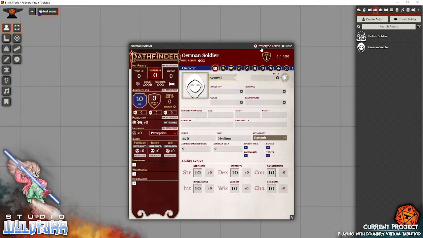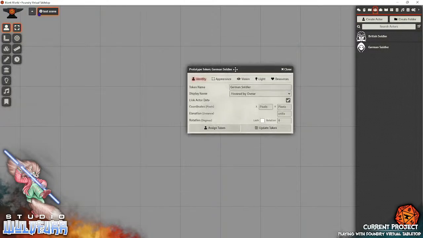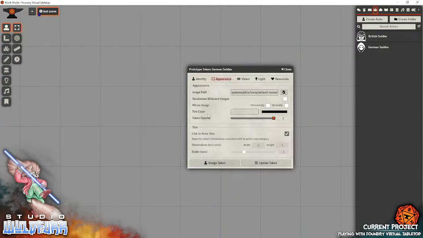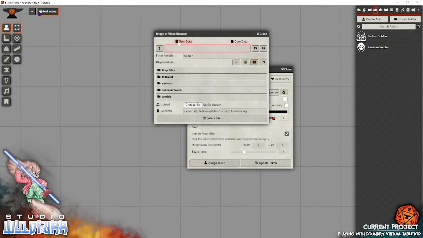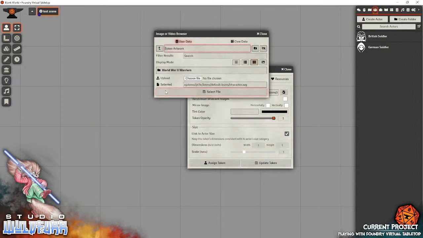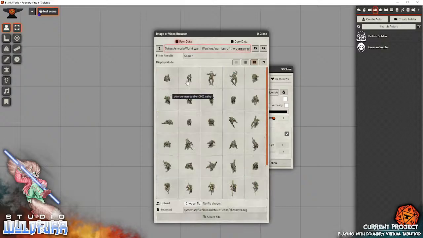Create that. So we go to the prototype. Close that window. So again, we go to appearance. We go searching for where we put it. So I've got it in user data, token artwork, World War II warriors. Where is it? We want warriors of the German Reich. Let's go Otto. This fella here. So I'm just going to grab that one.